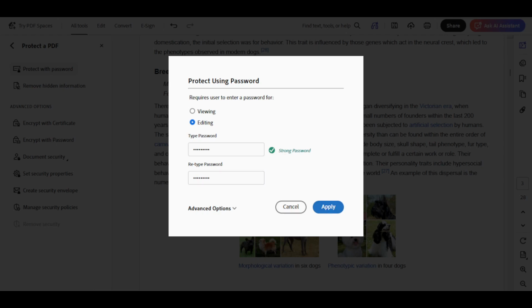With your password set and confirmed, the last step is to apply these changes. You'll find a button labeled Apply somewhere on the screen. Clicking this button will finalize the process and secure your PDF with the password you've just created. Be sure to save your document after applying the changes to ensure that your settings are stored properly.